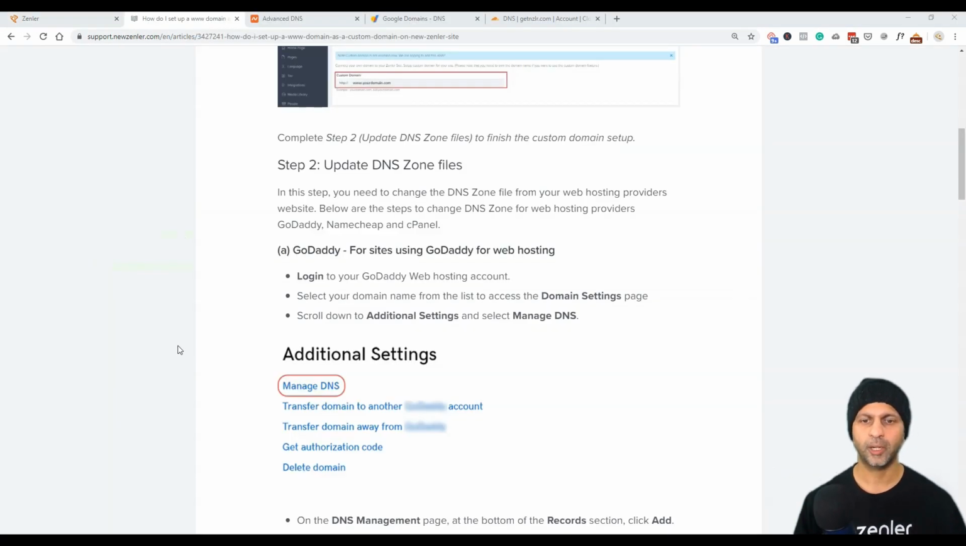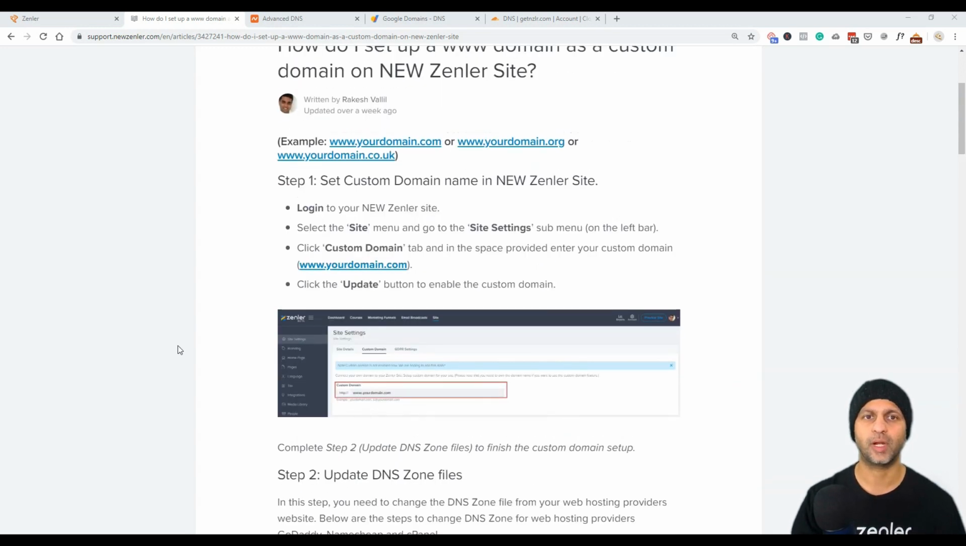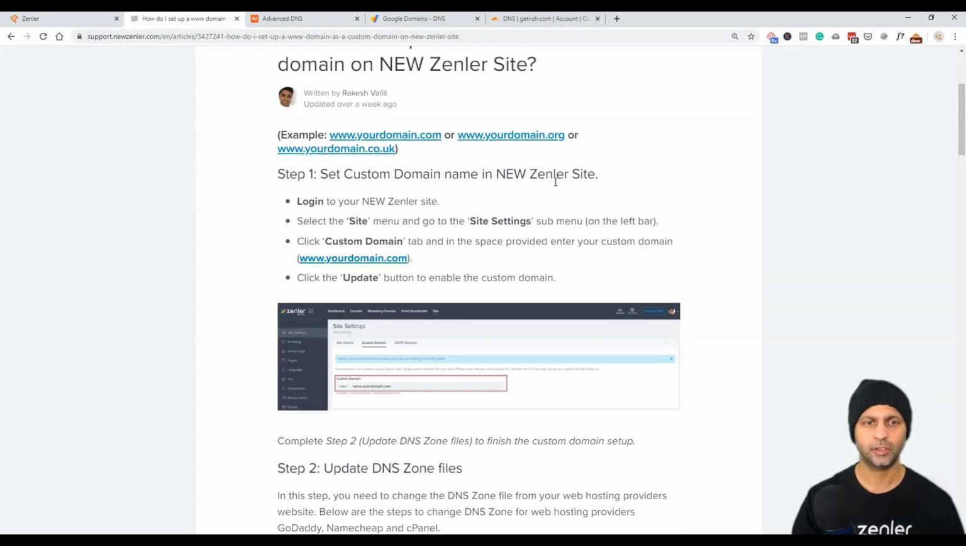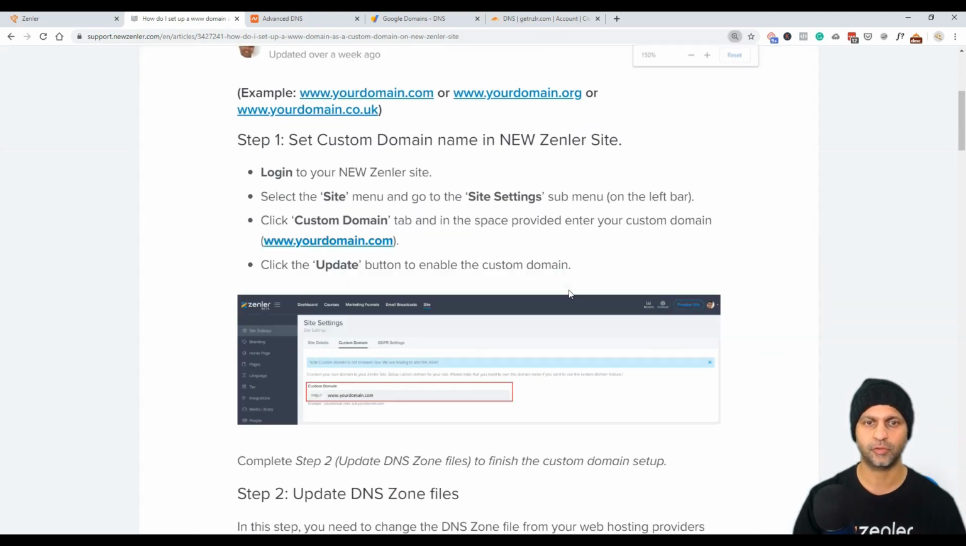All right, I've opened up all the sites that I needed to. I do not have GoDaddy, so the process should be fairly similar. The first thing I did is I read the support article that was provided by the Zenler team. So this is the support article here. If you just go to support.newzenler.com and search for custom domain, you will find this article, how to set up a custom domain on your new Zenler site.